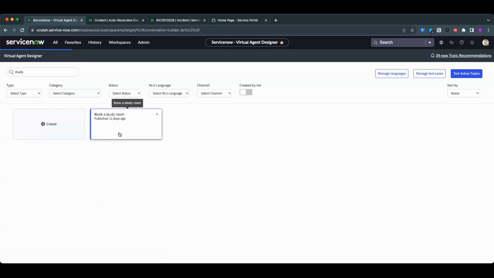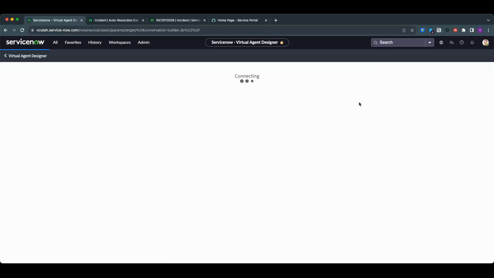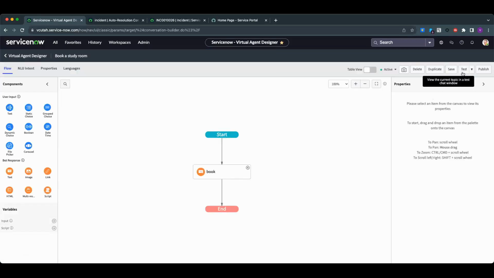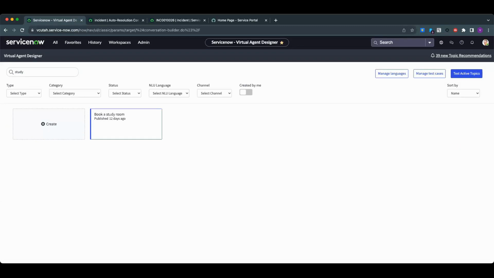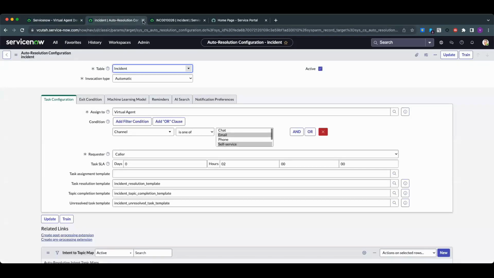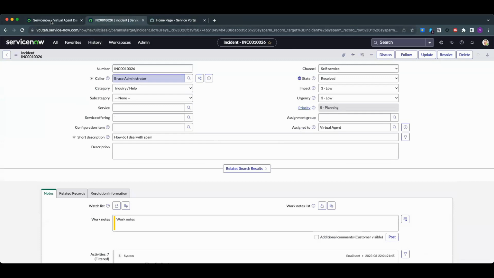So we created the topic. Don't forget to publish the topic, save and publish. So you can see this is active. So I've published this already. And now let's jump into the IAR configuration. So I have it open here, but I'm going to show you how I got to here. So let me just close that.